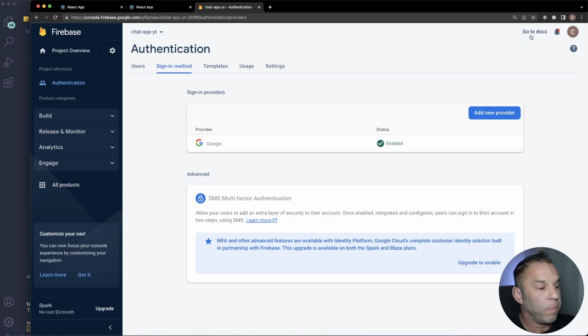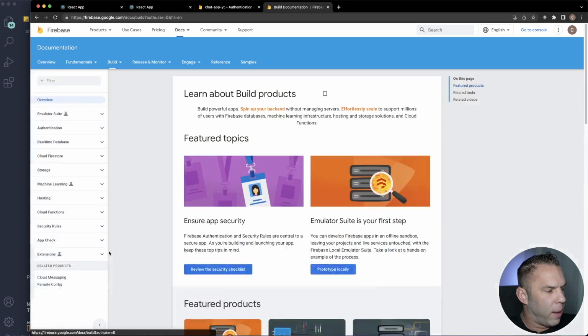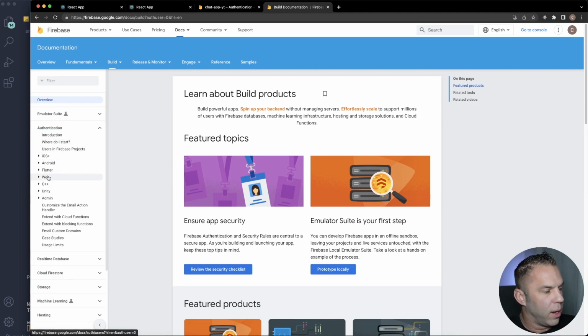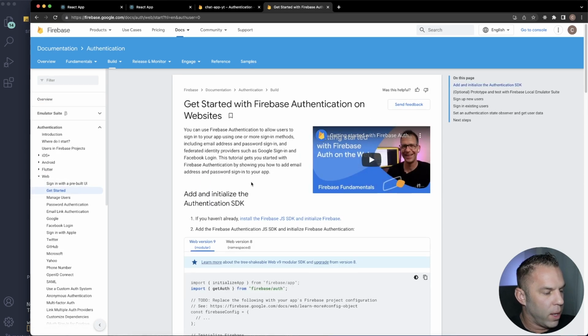It's real easy. So what I'm going to say here is just go over to the docs here, and you don't have to do this, but I'm just going to show you where you can find some of their information. So I'm going to click on build, and in here is where we're looking at. We're looking at authentication, and then I'm going to click on web, and it's just like I'm clicking on the get started here. And this is all we need to do.